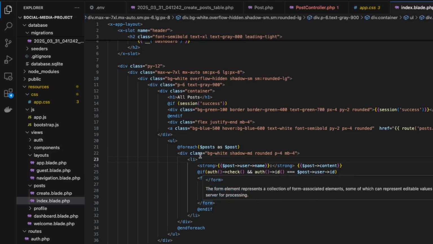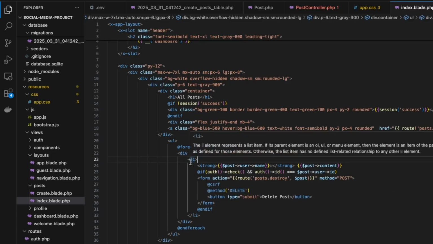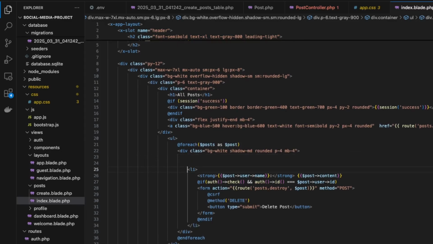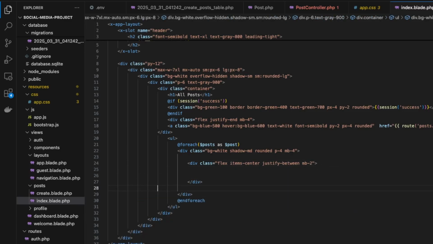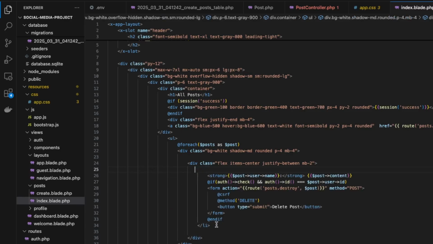Okay, and then we're going to change this from just a list view into a div as well. So we'll make a new div, and then inside here we'll have a class of flex, items-center, and justify-between, margin bottom of 2. Okay, and then open that up, and then we'll paste in our list item inside, and then we'll continue with the modification. So we'll remove it as a list.